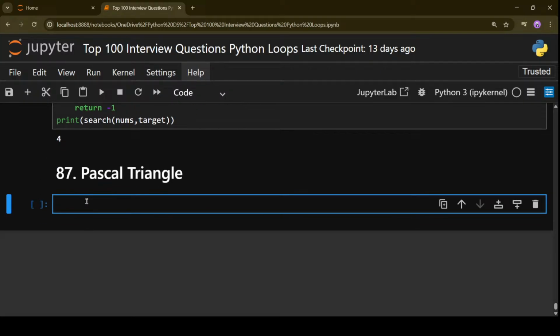So the next problem is to generate a Pascal triangle for a given n. So n is going to be some value. In your case, guys, let's take n as 5. Pascal triangle is basically each number is going to be the sum of the two numbers above it. So that is a Pascal triangle. Each number is going to be the sum of the above two numbers.